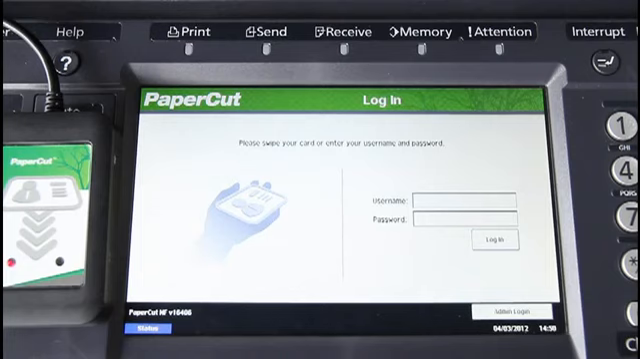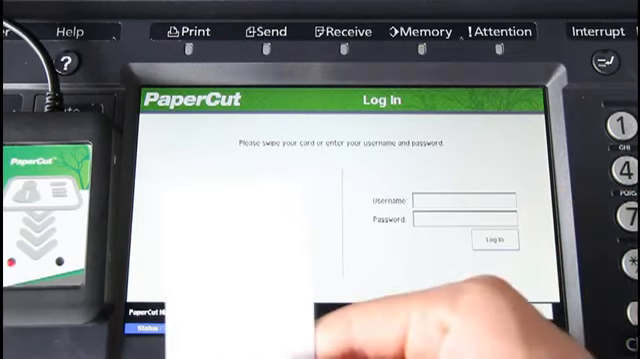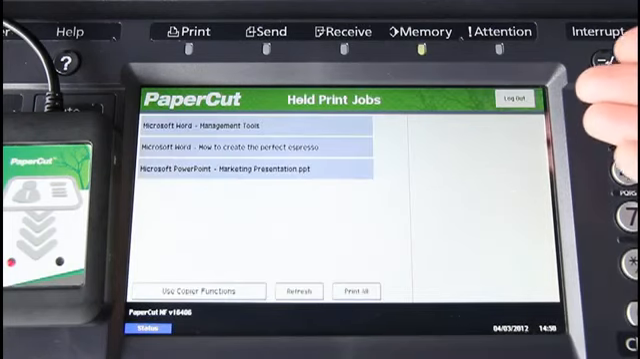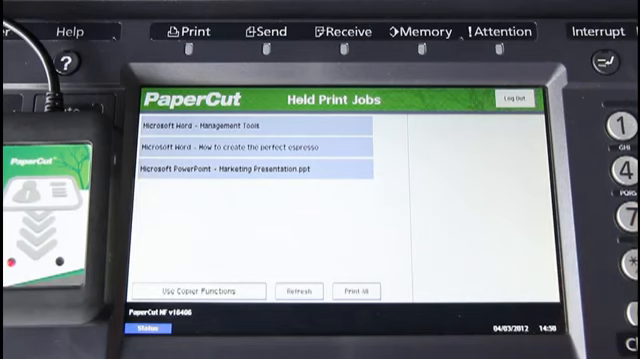If I've forgotten my card at home, I can still log in using the username and password options here. I'll now log in with my card. And here I'm taken into the PaperCut application.